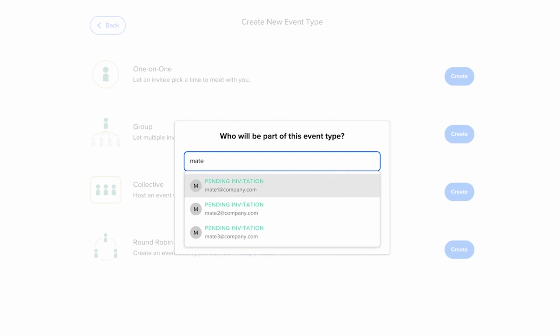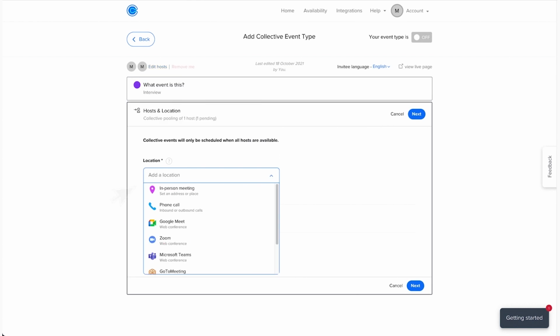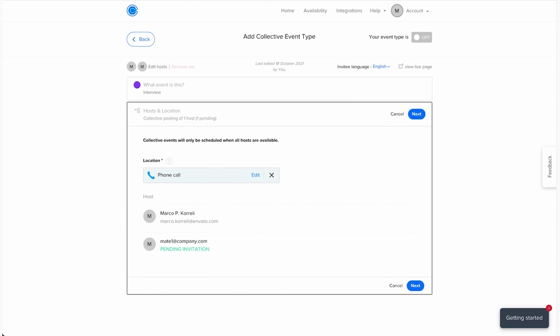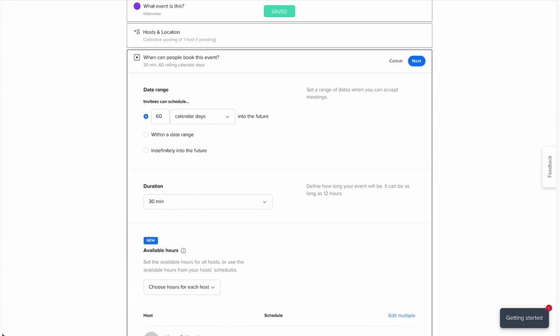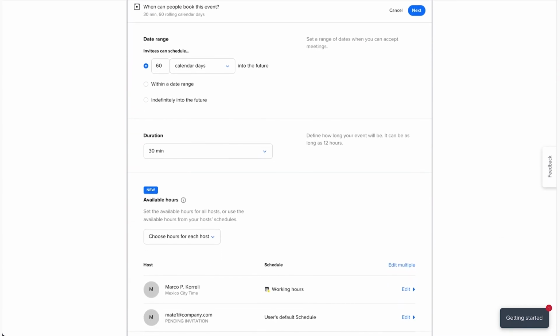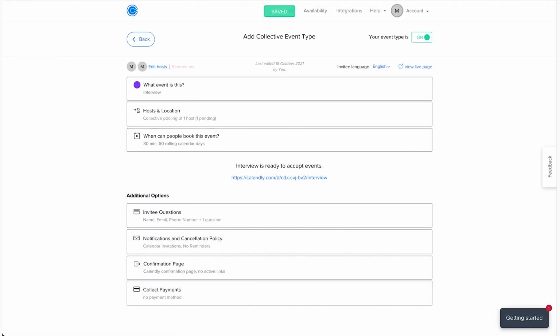On the next screen, you can add an event name and description. Then you can set the location, such as a phone call or Zoom meeting, and choose which team members you want to attend. The final step is to set a date and time range for your meeting. Once you've set the range of acceptable dates, Calendly can choose available times for the meeting automatically, depending on each team member's individual availability.